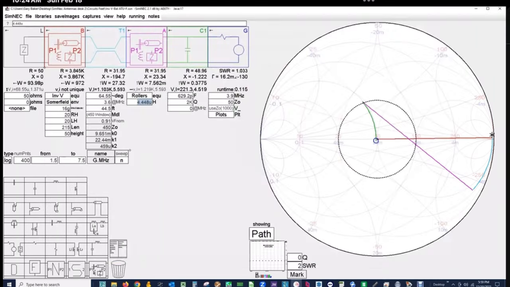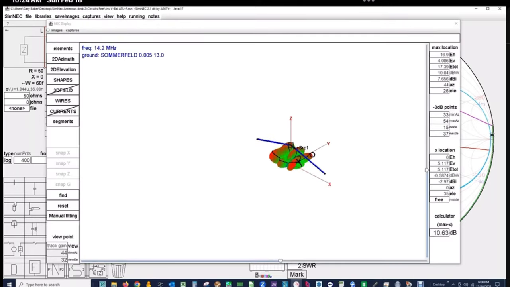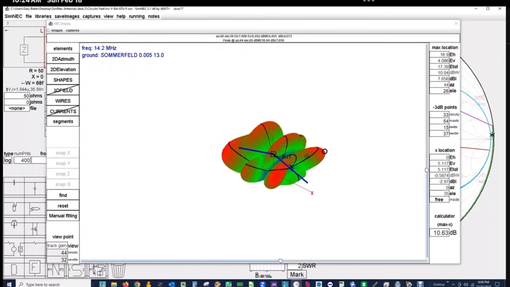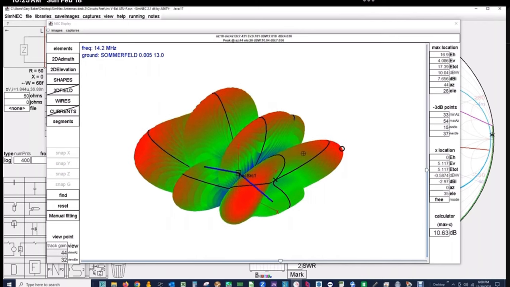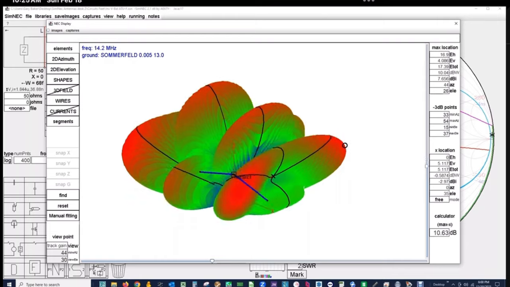So now let's go to 20 meters, 14.2 we'll say, and let's go back here again and look at the pattern. Oh, we got quite a different pattern now. I'm going to zoom in with the mouse wheel, and there's our pattern. The reason the amplitude is down is because I've not resolved the impedance with the ATU.